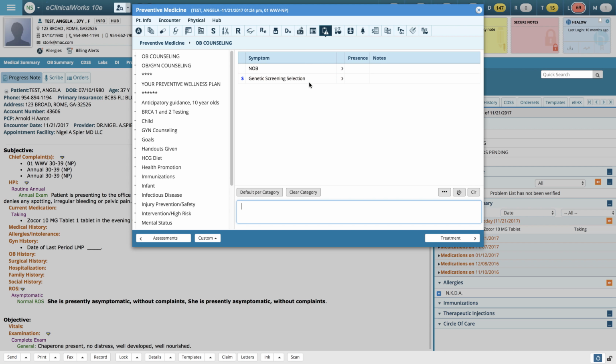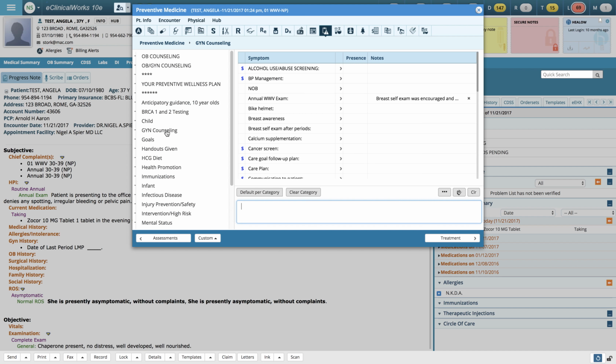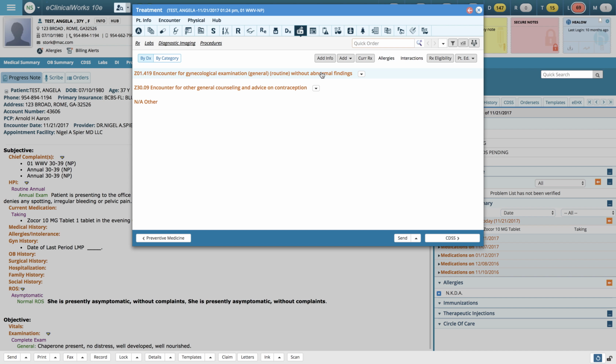I have pre-populated templates that I use for my new OB visits and for genetic screening. And then I have one over here for GYN counseling, which is a whole other menu of items. In this case, the annual exam is already pre-populated with the counseling that I typically use for that kind of exam. And then we go over to treatment.